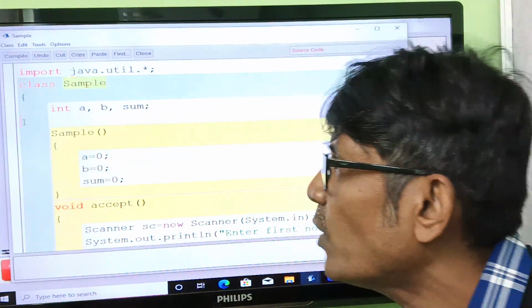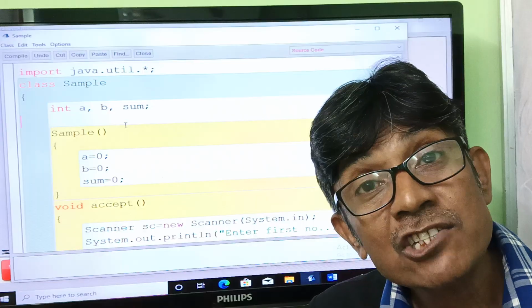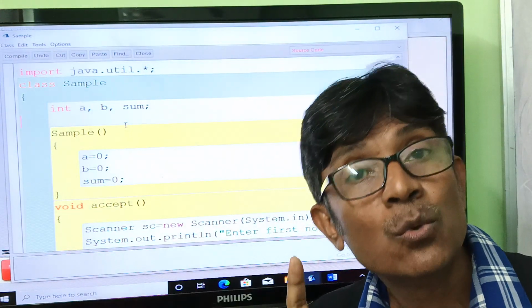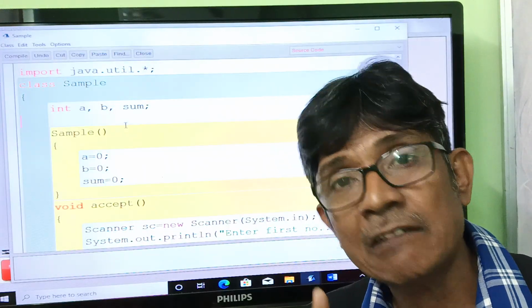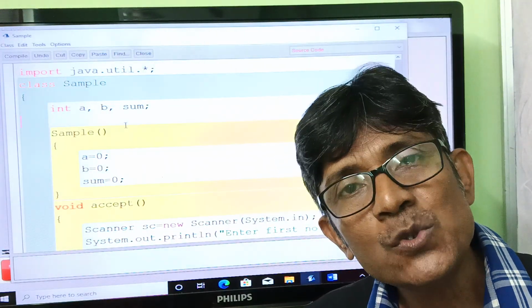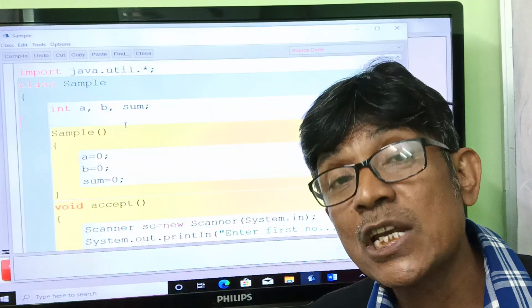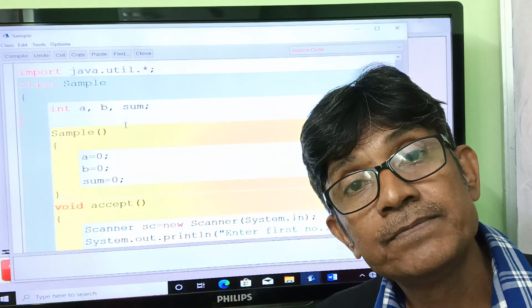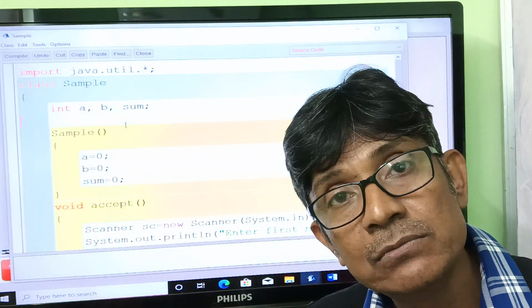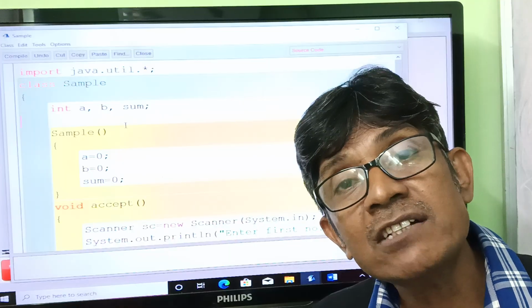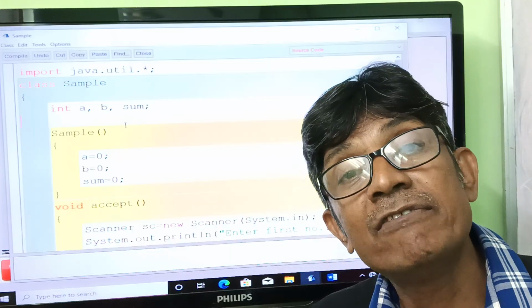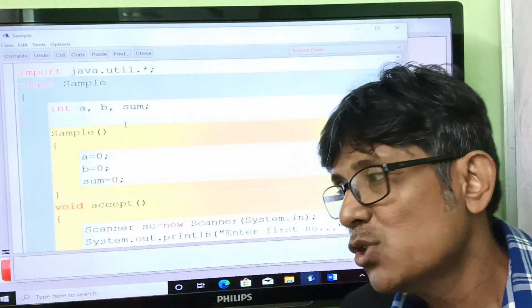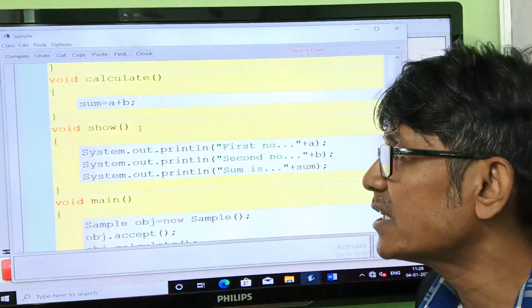This is the important thing. A constructor is a special type of function whose name is the same as the class name, which is used to initialize the global data members. A constructor never returns a value, and we will not write even void if the constructor is not returning any value. So only this much about the constructor.